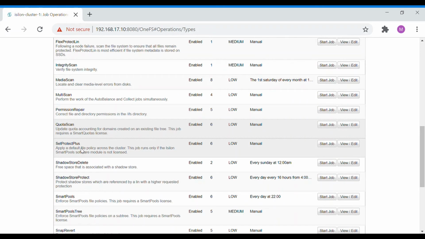Coming down is the set protection plus. So this is an unlicensed version of smart pool. This job is kind of an unlicensed version of smart pool. When you don't have a smart pool license, then you can use this particular set protection plus job to achieve the default file policy across the cluster. So there will be a default file policy. That particular policy will be applied across the cluster when you run this job. And this has a priority of 6 and the impact policy as low.